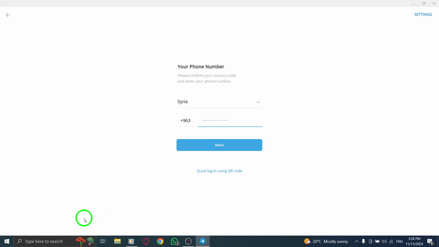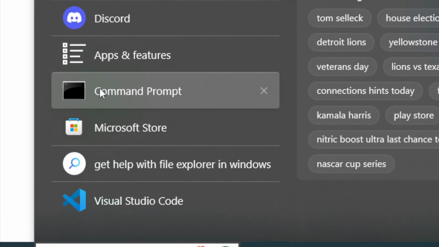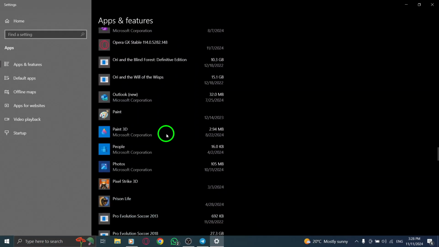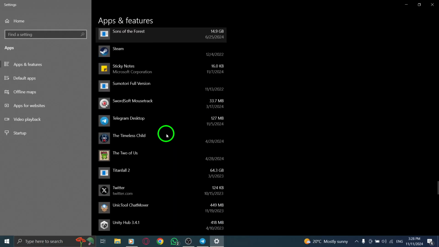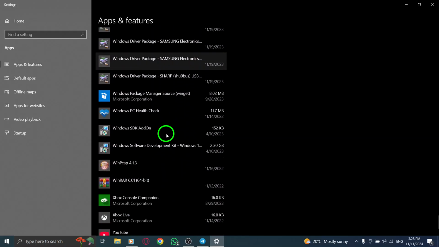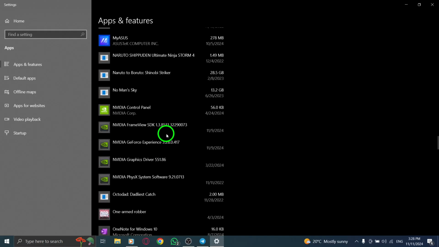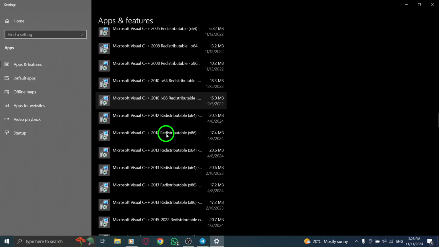If none of these steps work, you might need to uninstall and reinstall the Telegram app. To uninstall, press the Windows icon, type Uninstall Apps in the search bar, and open it. Find Telegram in the list. Click the three dots next to it and select Uninstall. Confirm the uninstallation and wait for it to complete.